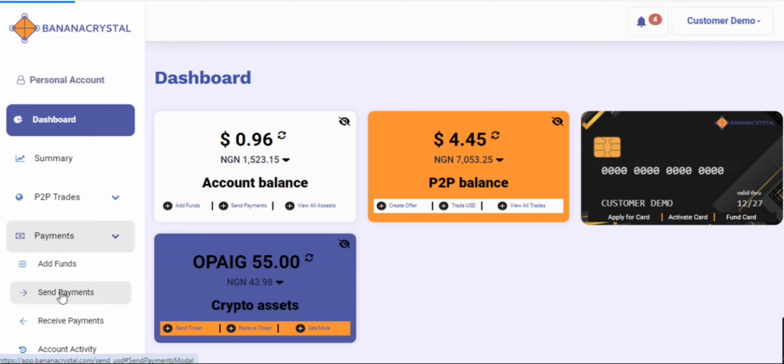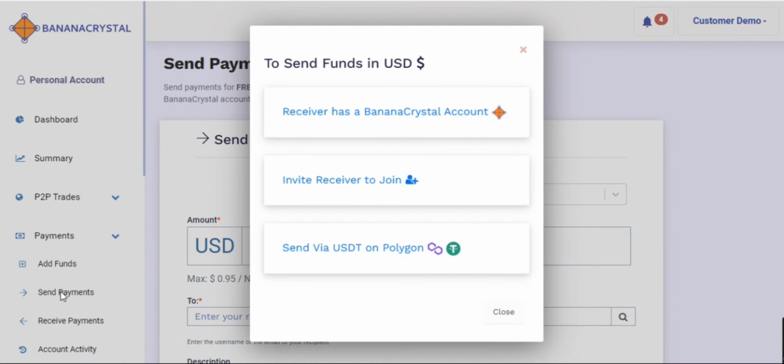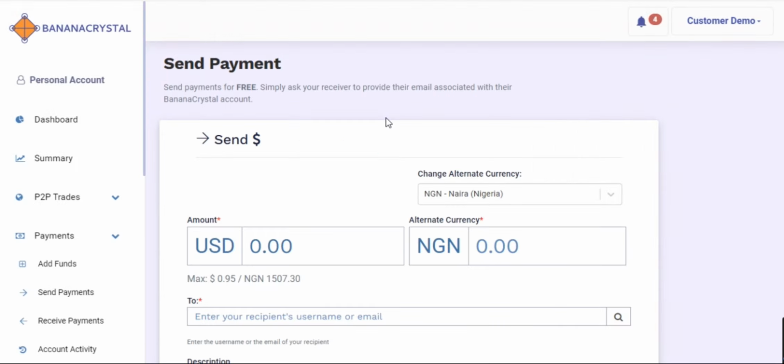You click on it and you have this little pop-up screen showing you three options on how to go about it. The first option is receiver has a BananaCrystal account. The second option is invite receiver to join the BananaCrystal platform. The third option is to send via USDT and Polygon. My receiver has a BananaCrystal account, so I will just click on the first option to get started.